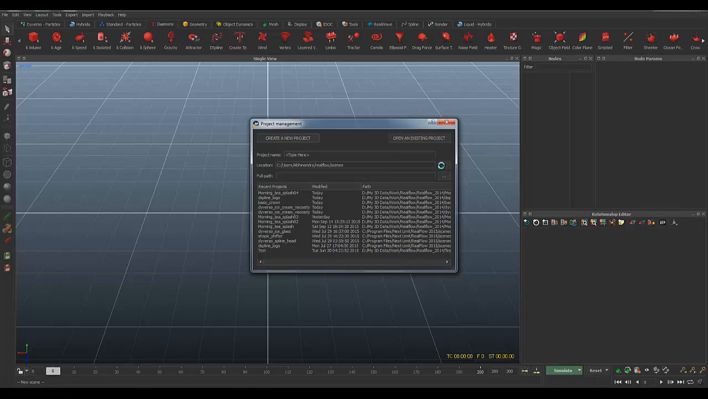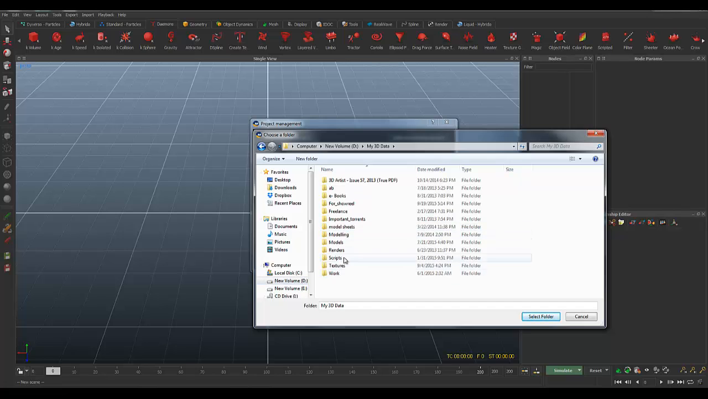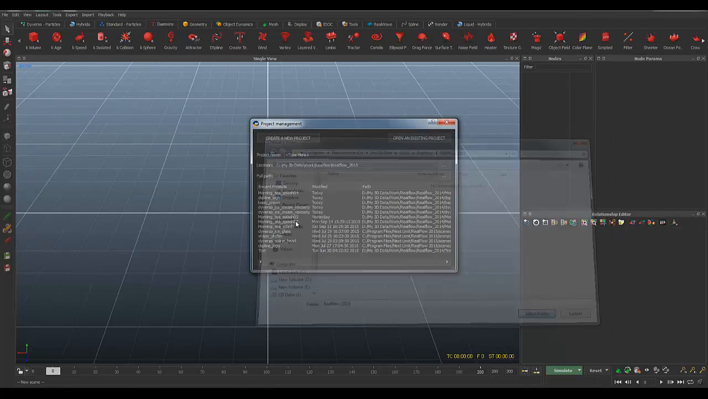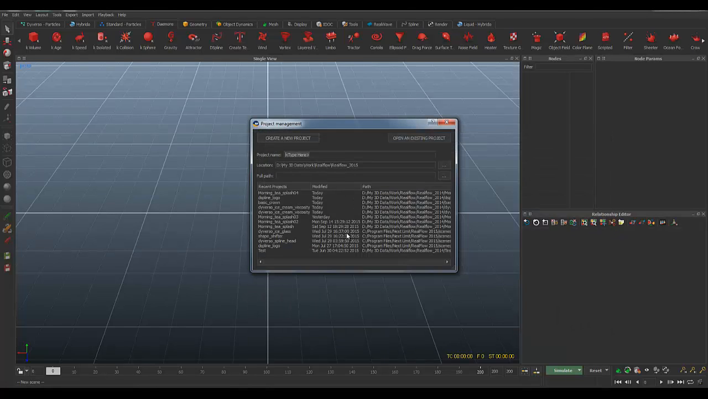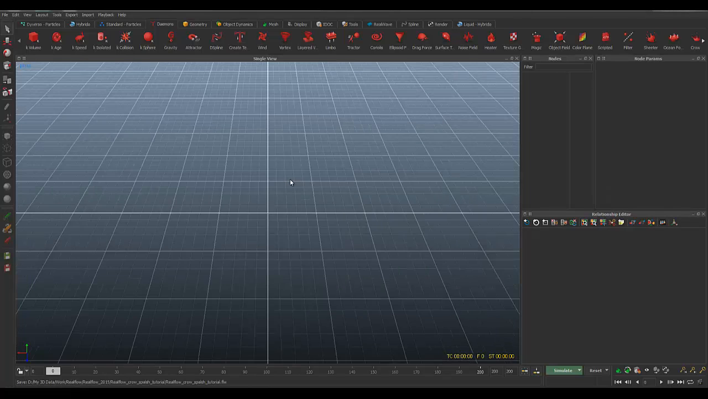I'll be using my Realflow project directory in my drive, work Realflow and 2015, and here I'm going to create a project name which is Realflow Crown Splash Tutorial. Create. So this is my Realflow.